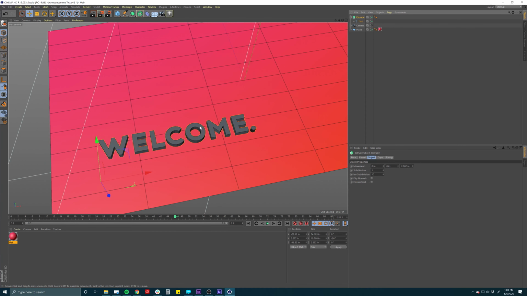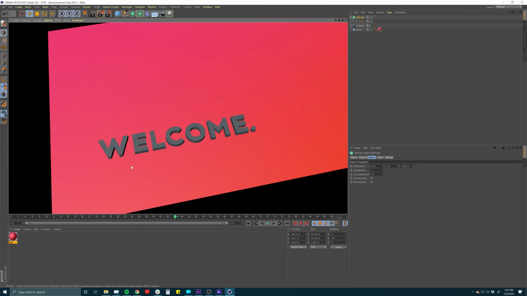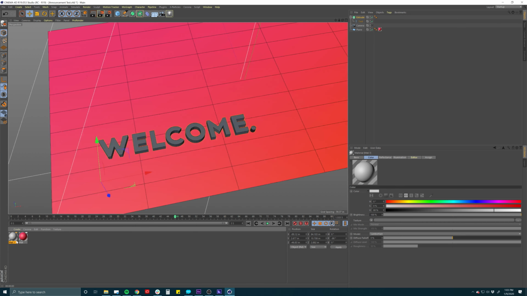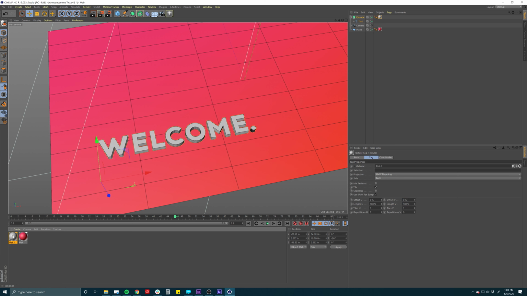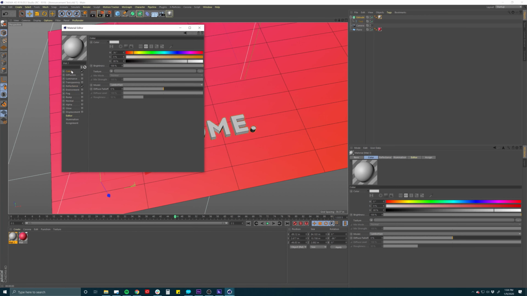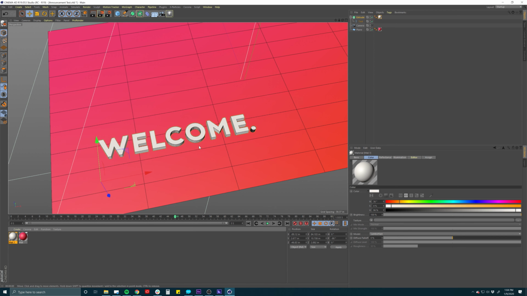Okay, so now this text, if I hit render, it looks like that. It looks pretty plain Jane. But let's add a little bit of color to this as well, so I can make a new material. And we'll just go ahead and drag this one on here. I'm going to go back to the color panel here, and I'm going to make this pretty much white, a little off-white. Hit OK.